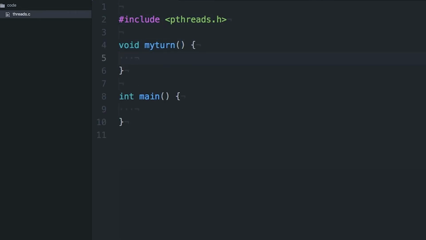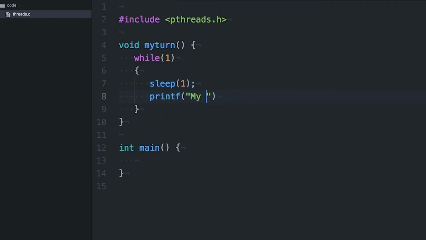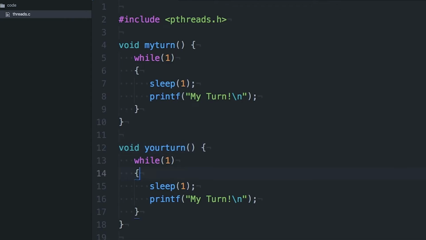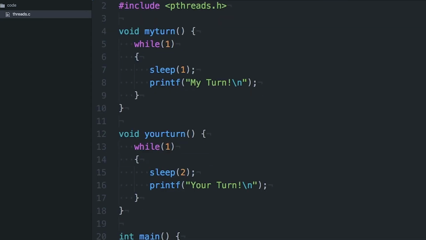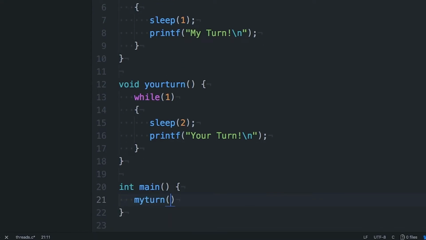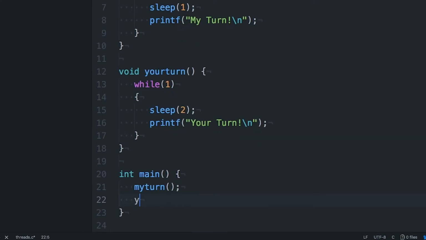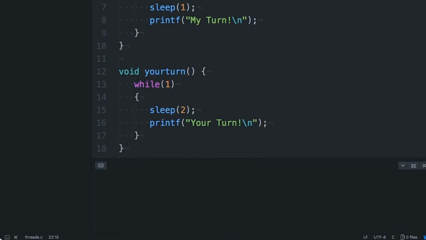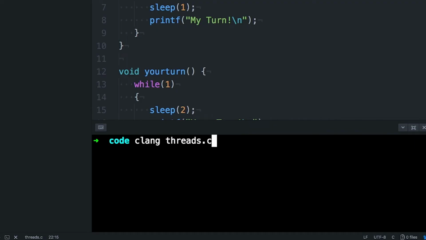So let's make two functions: one that prints "my turn" every second forever, and one that prints "your turn" every 2 seconds forever. Pretty simple, pretty stupid. But let's say we want to do both. Naively, I could call one after the other, and you know what's going to happen, but let's try it out anyway.